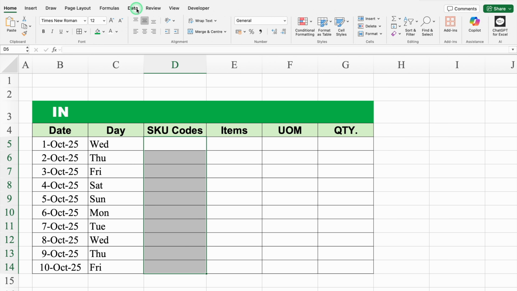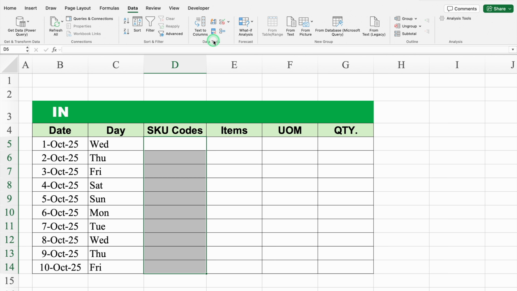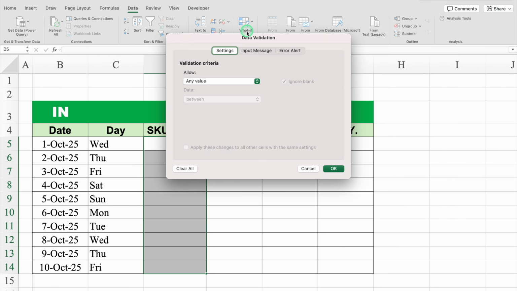We'll go to Data tab. We'll come in the center. In the center, we get the option of Data Tools. Inside Data Tools, we get an option of Data Validation. We'll select Data Validation. On top, we can see three things: Settings, Input Message and Error Alert.